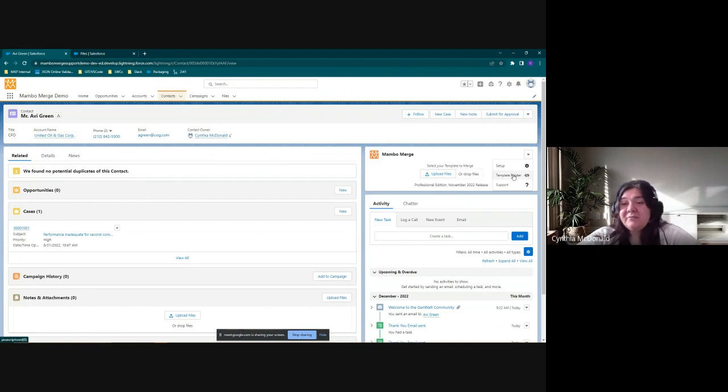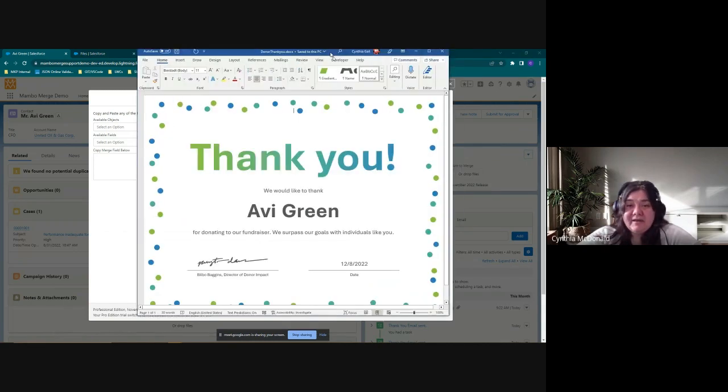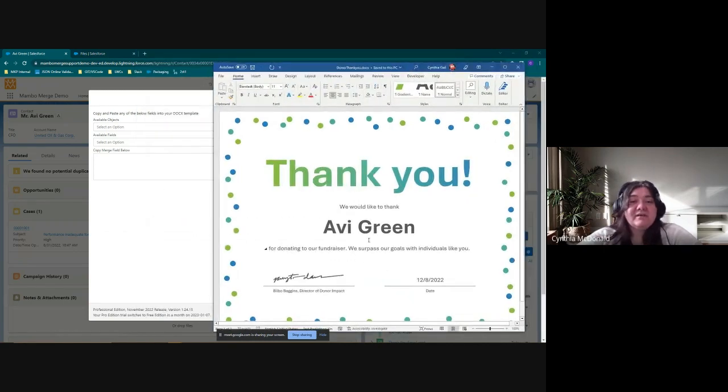From here, we have our setup, template builder, and support buttons. We're going to look at the template builder for right now, because hypothetically, we have our template here, which I'm going to show you. It's just a thank you for donating to our fundraiser. I have the contact's name here and then the date. Technically, I could easily type this in. It's only 2 fields that need to be updated, but that's not why we're here. We want to save time by not having to do everything manually.